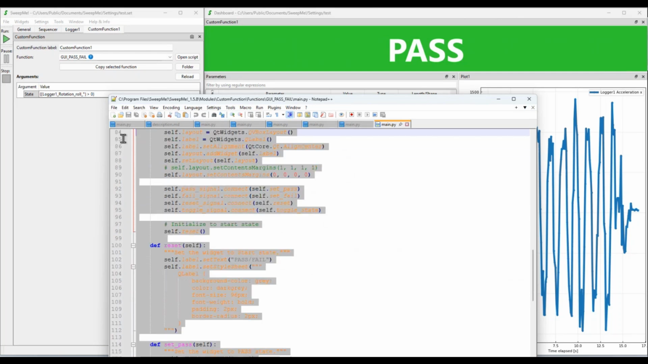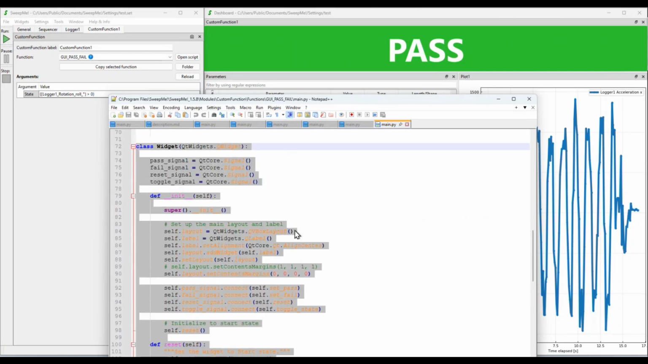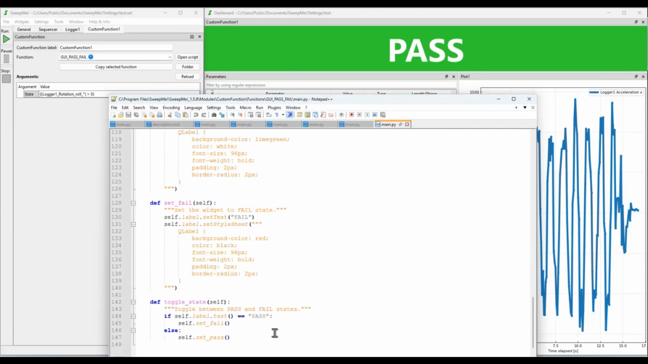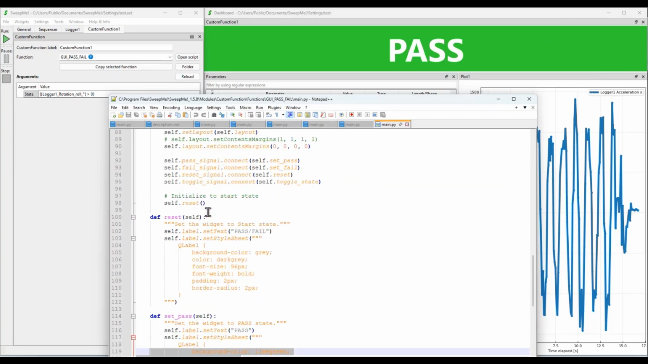This first version of this widget I wrote with AI. Nowadays you can go to any LLM like ChatGPT or Claude or whatever you use right now. And you can tell it, please write me a Qt widget where the import is from Qt widgets and from Qt core. So you should make sure that the imports are correct, like as done here. And then you get a widget. And this widget is basically independent from SweepMe. You could use it in any Python code.